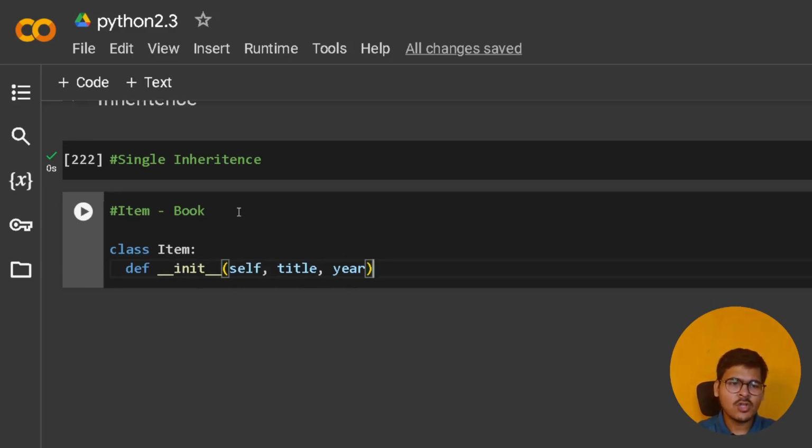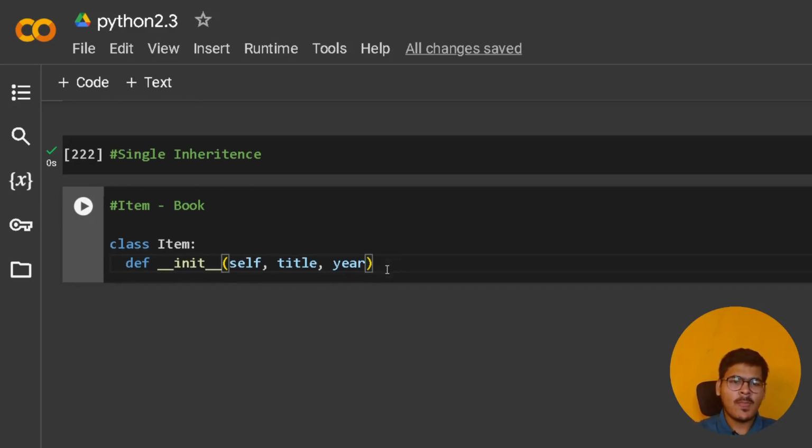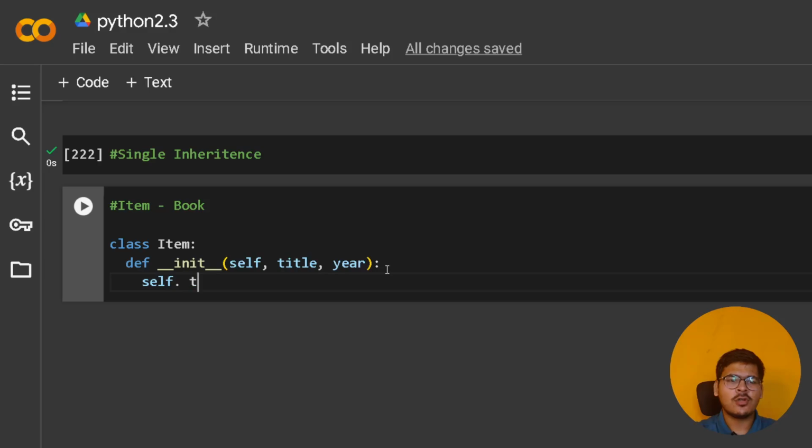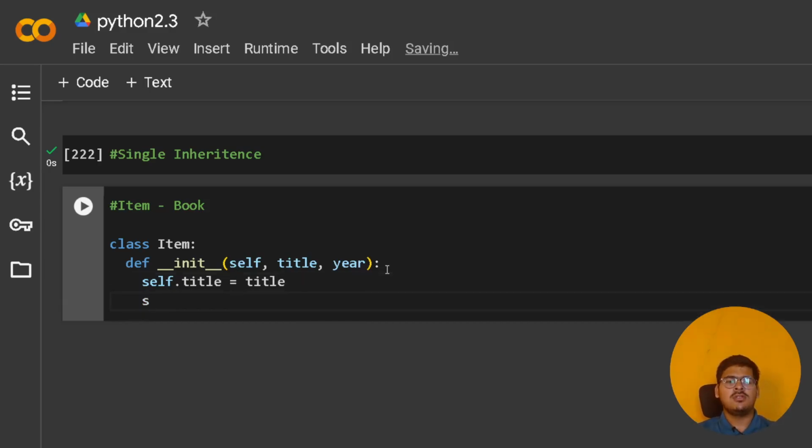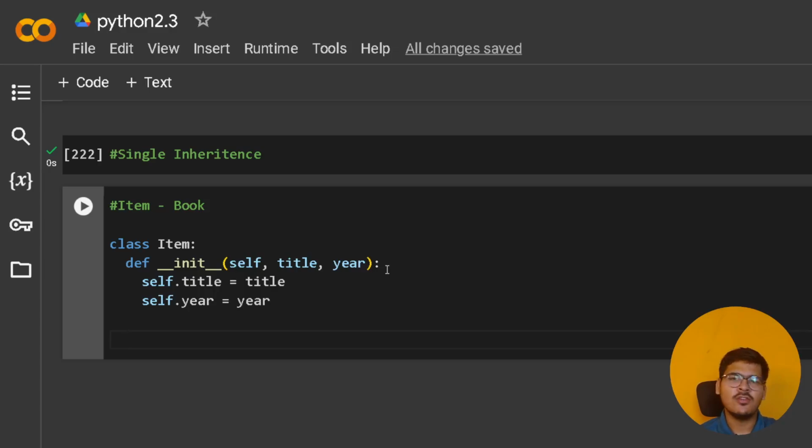So you are in a library and you are having this item of book. Now let's set self dot title equals to title and self dot year of publish equals to year. You have specified the title and year of that particular book. Now in a library, book is one type of item.